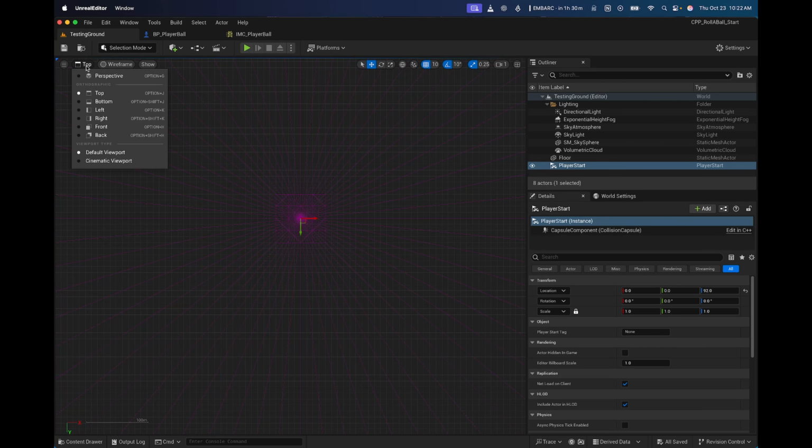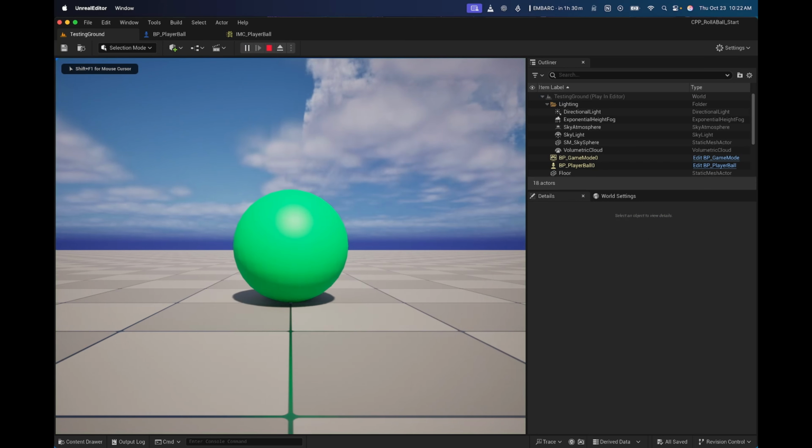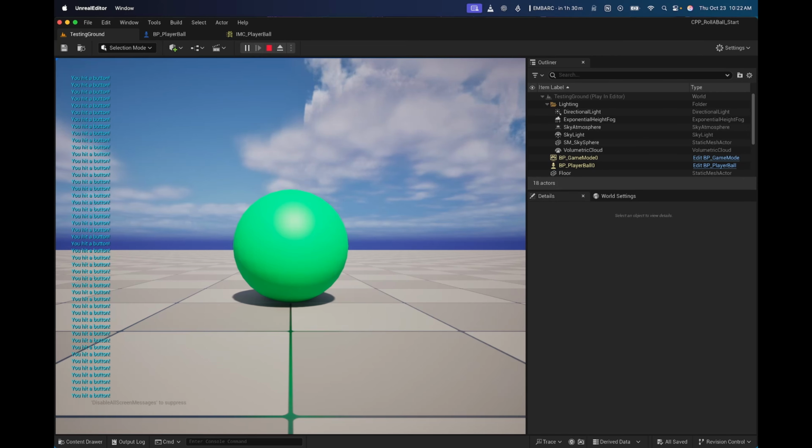Go in and we'll press play. Reset my view. Now press W. You hit a button. I press S. You hit a button. A and D, or the arrow keys if that's what you did. We hit a button. Yay.